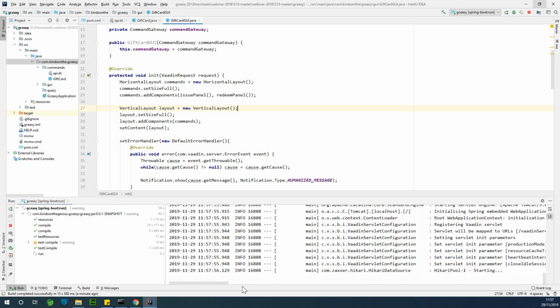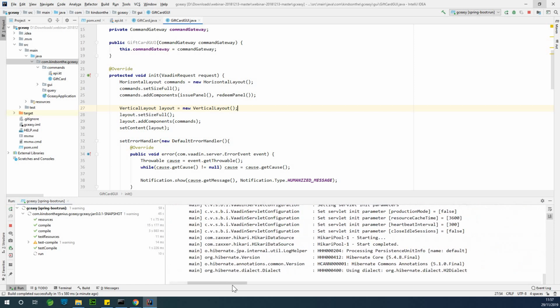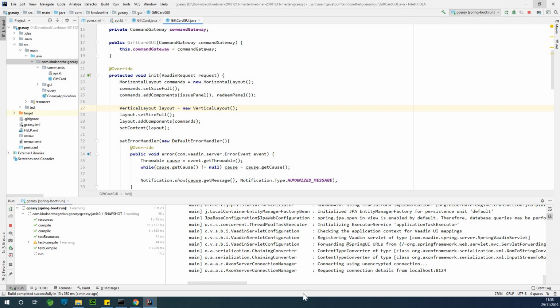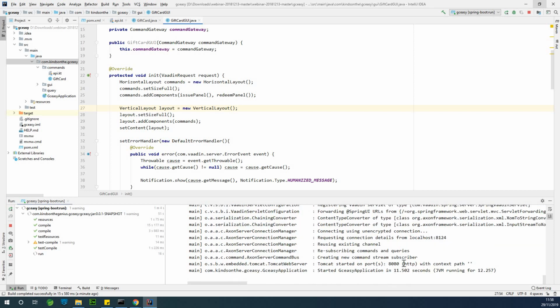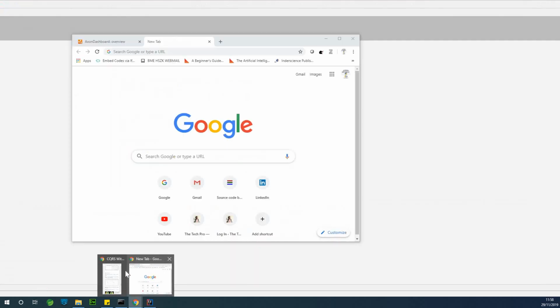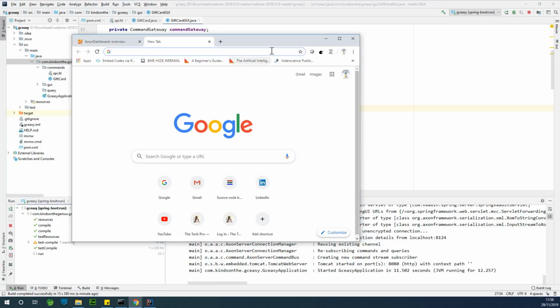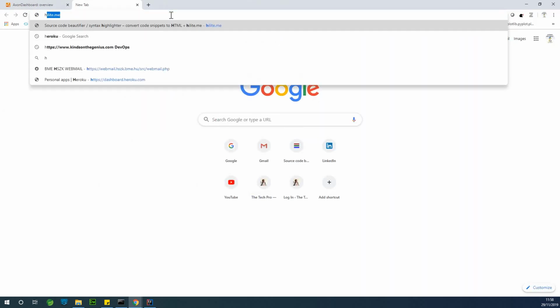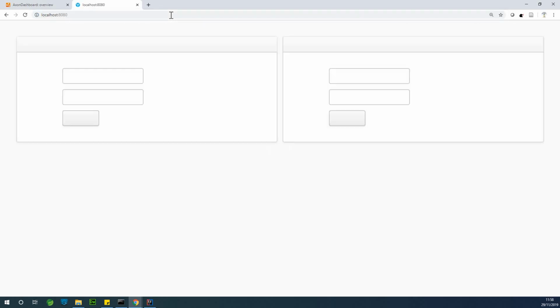I hope there will be no error. I strongly believe there will be no error, because sometimes when you do everything so perfectly and you think there will be no error, there's an error. But in this case, everything worked fine, and it says Tomcat started on port 8080. So let's go to port 8080 to check. I'm going to say http://localhost:8080, and you can see that everything worked perfectly well.